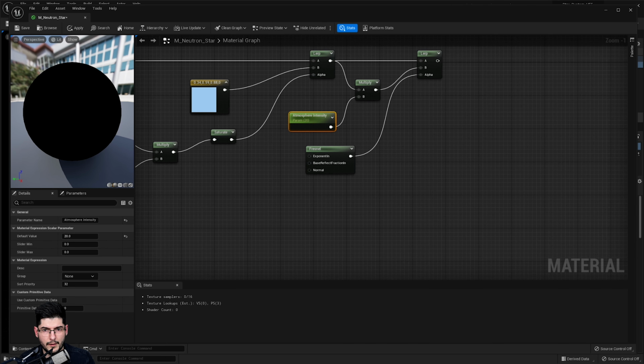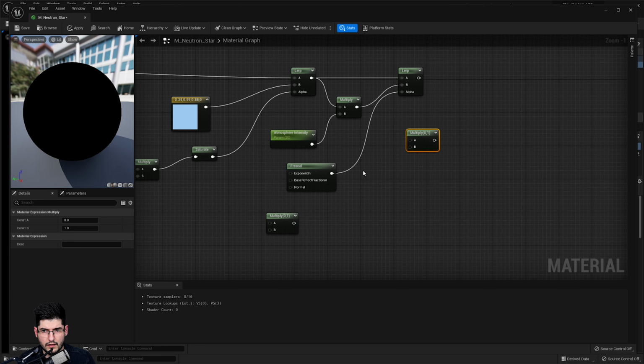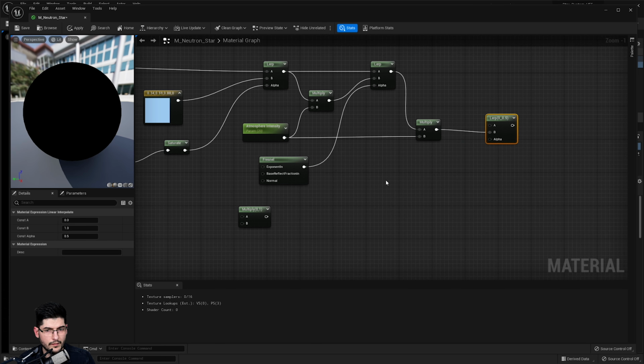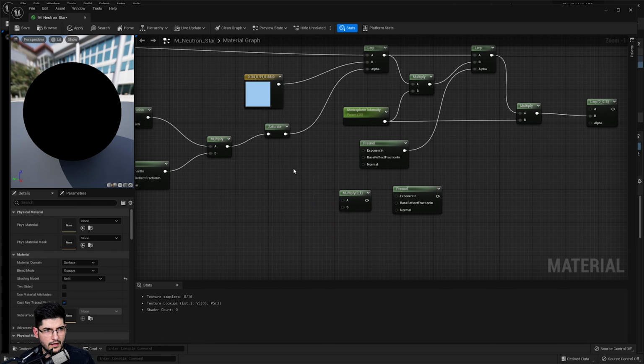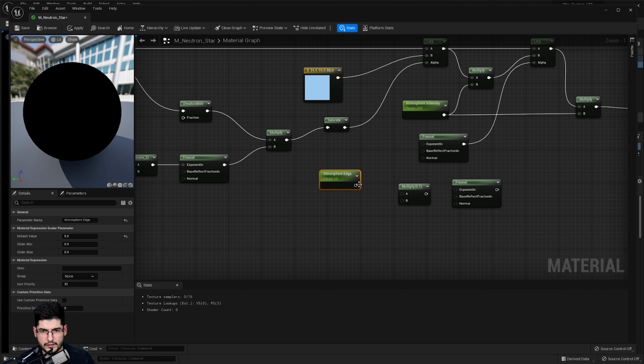We need to copy and paste another multiply and another one, 2 multiplies. In this multiply, we want to connect the lerp into the A value, and into the B value we want to put the intensity again over in here like that, and then bring another lerp. I'll explain what we're doing here in just a bit, but first I need to put both 2 Fresnels in here, and I then want to have the same parameter, the atmosphere edge. I'm going to copy paste it, and I'm going to put it into here as well.